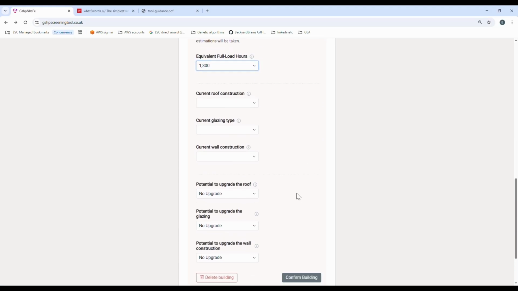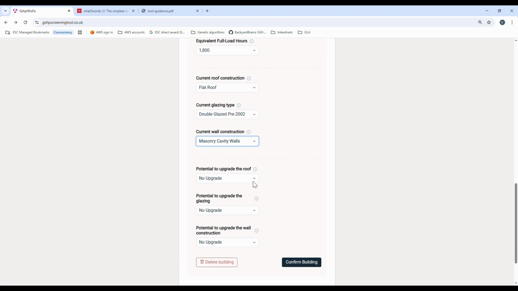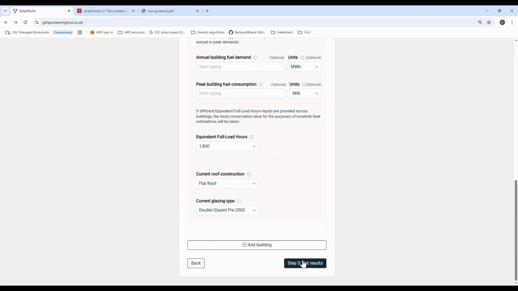And finally, for this building, we have inputs for the current fabric of the building and whether we want to upgrade any elements. So here I'm going to assume we have a flat roof, we have double glazing, and I'll say cavity walls. For this building, I'll leave these all as no upgrade. So that's to the roof, the glazing, and the wall. And when I'm happy with this building, I can confirm the building.